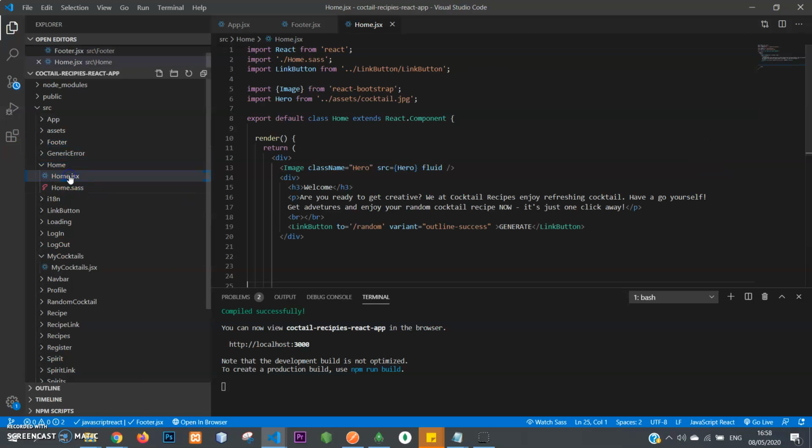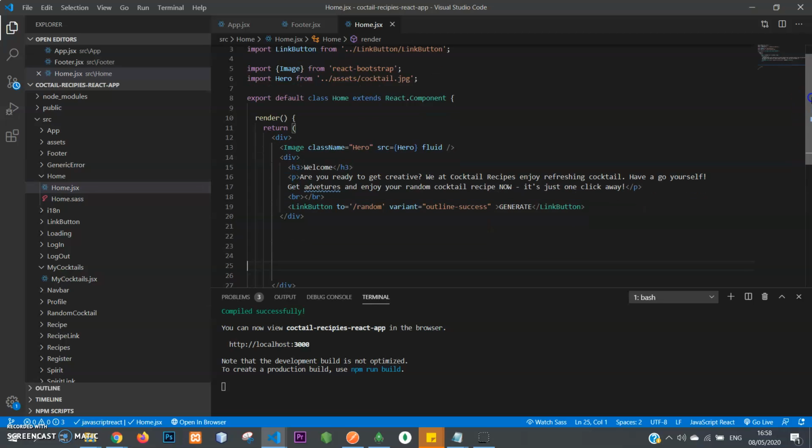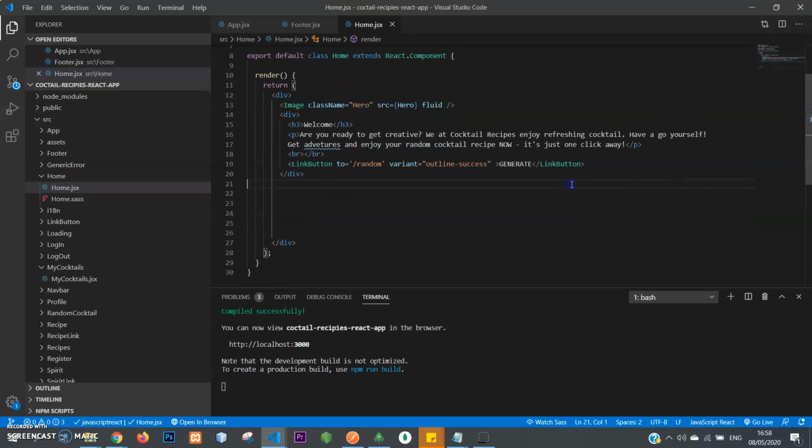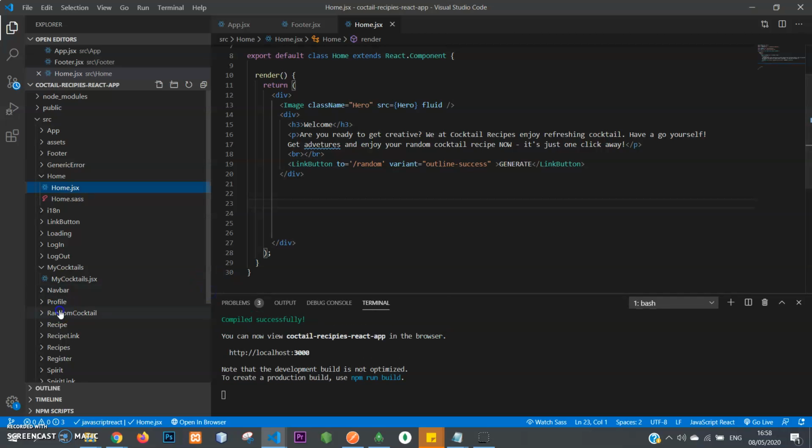The homepage looks like this. We have a link button which takes you straight to the random cocktail. Let's take a look at the random cocktail in here, where we are. Yeah, it's here.